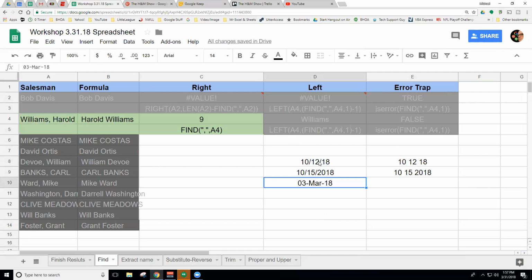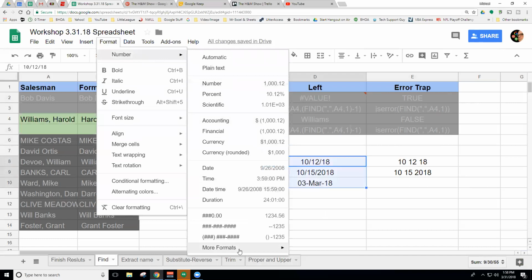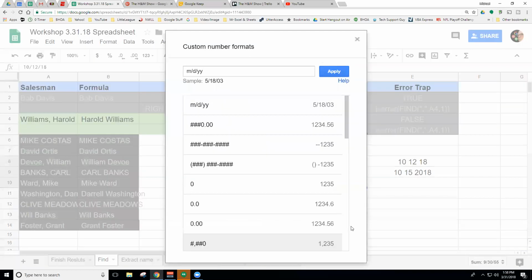See? Okay, so if I have this, I'm going to go Format, Number, More formats, Custom number format. I can make this whatever I want. So if I want this to be, let me just slide this over. Oh, I can't slide it over. Oh, well, I just wanted to see what I was doing. So what's the format you want? You want month first? No, you want day.